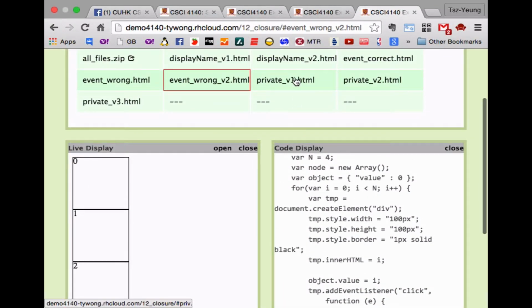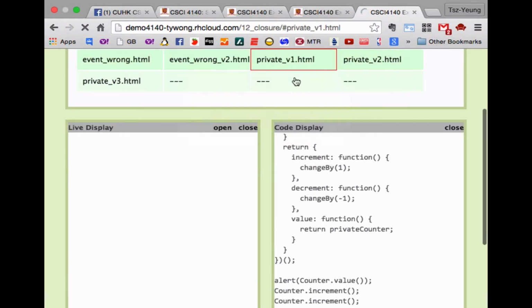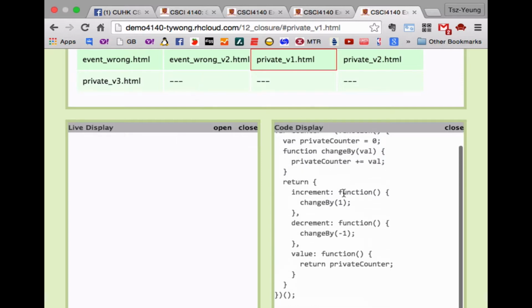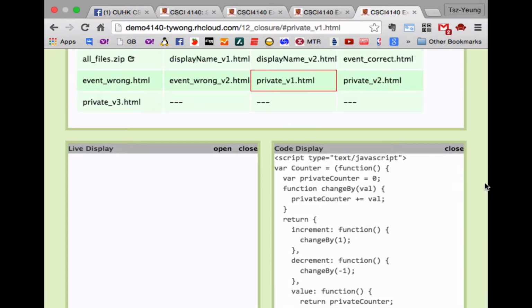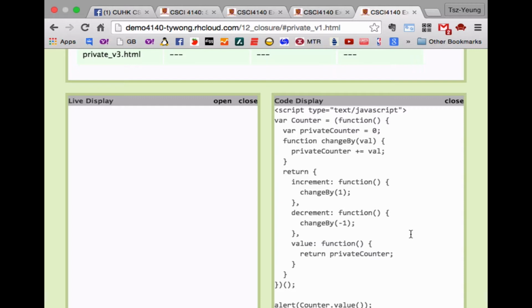The private version number 1. I skip all the pop-ups first. Now, this is the program, and the program is the same as in PowerPoint. One reminder: when you write something like this, you have to have an open bracket here to enclose the entire function.